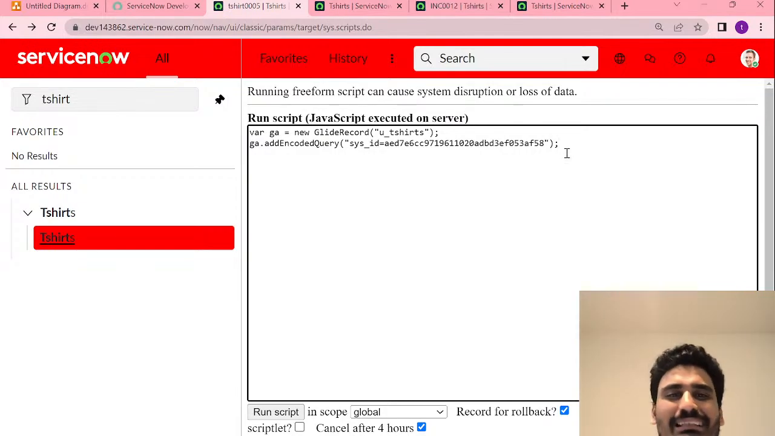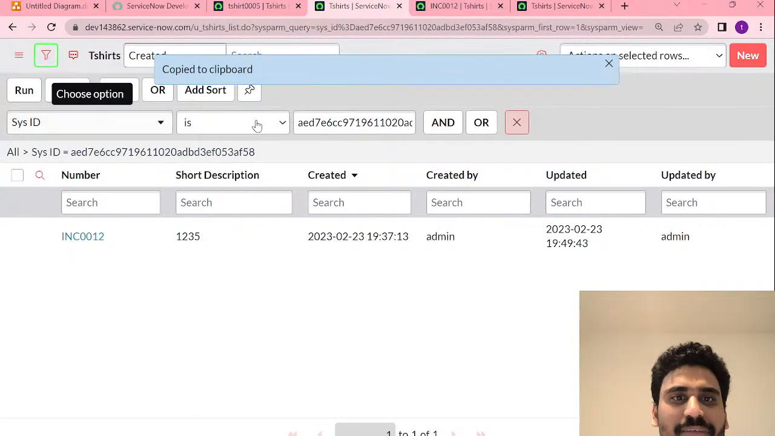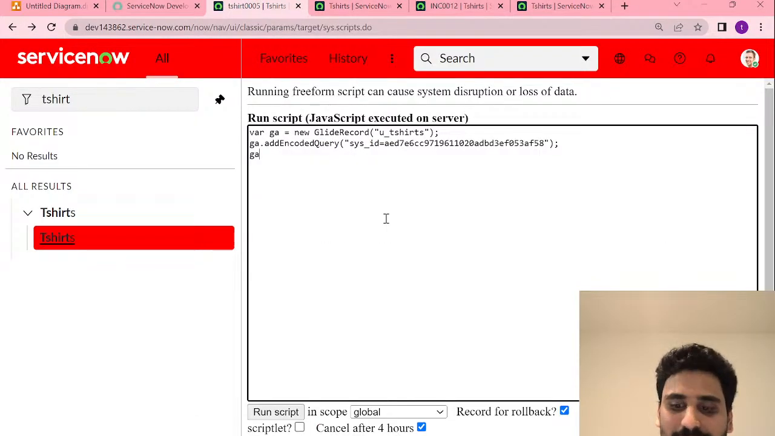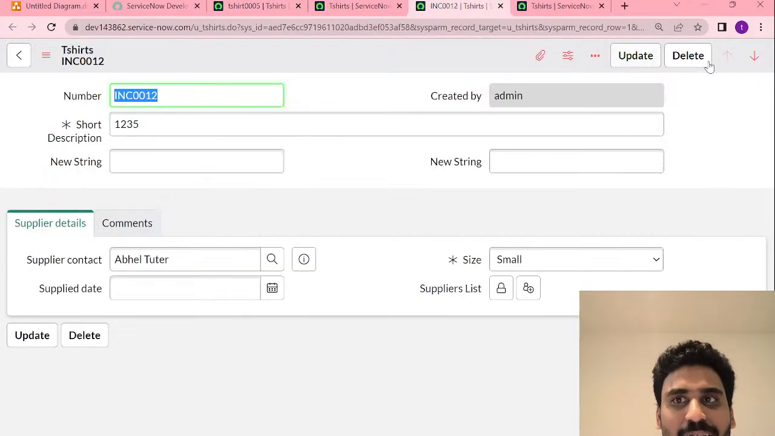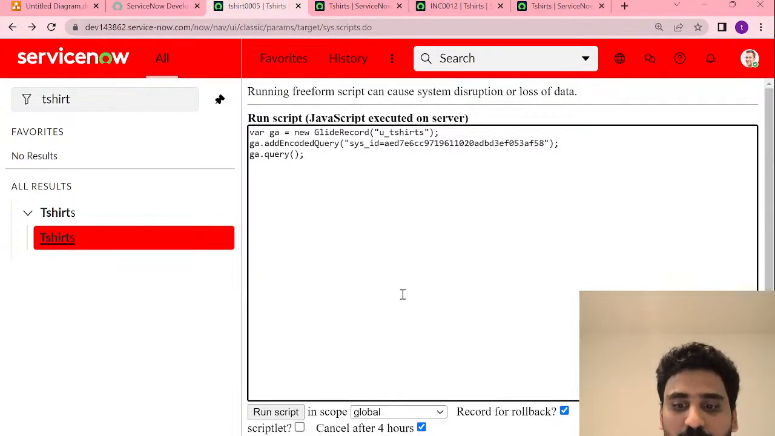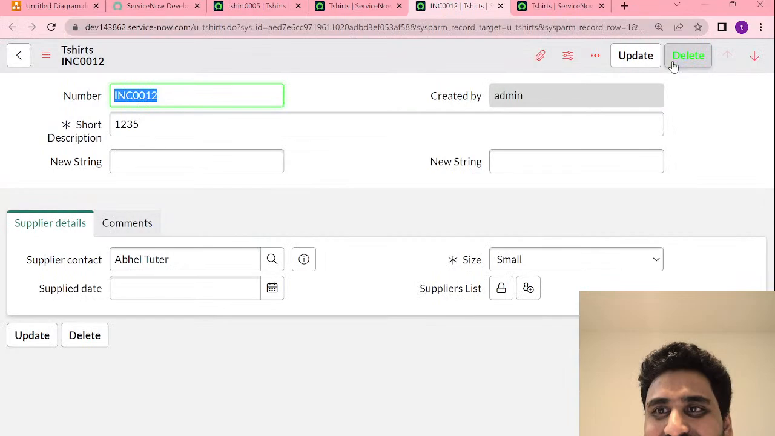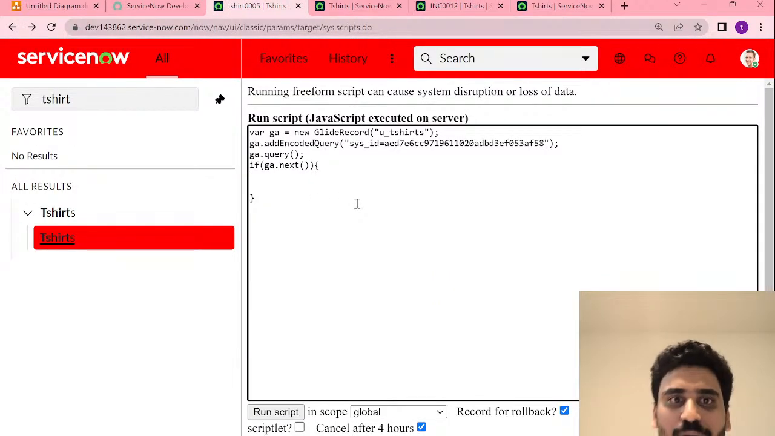Rather than writing the encoded query by hand. Okay. Next, you have clicked on run, right? After applying this, you have clicked on run. What you need to write, ga.query. Done. And you need to open that particular record and click on delete, right? To open that record, what you need to write, ga.next. So we better write if ga.next, as we are expecting a single record, we'll just write ga.next. Now what you are doing, you're just clicking on delete, right? So you are deleting the record, which means ga.deleteRecord.